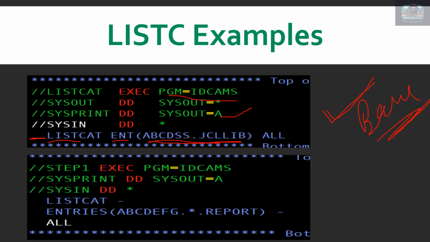And you can give another command, not this command, a catalog command is there. If you remember, LISTCAT CATALOG of that particular catalog, and it will give all the information. In ENT, that data set name, and you will give ALL, and it will give you all the information about that particular data set. So this is the basic job which you have to run.